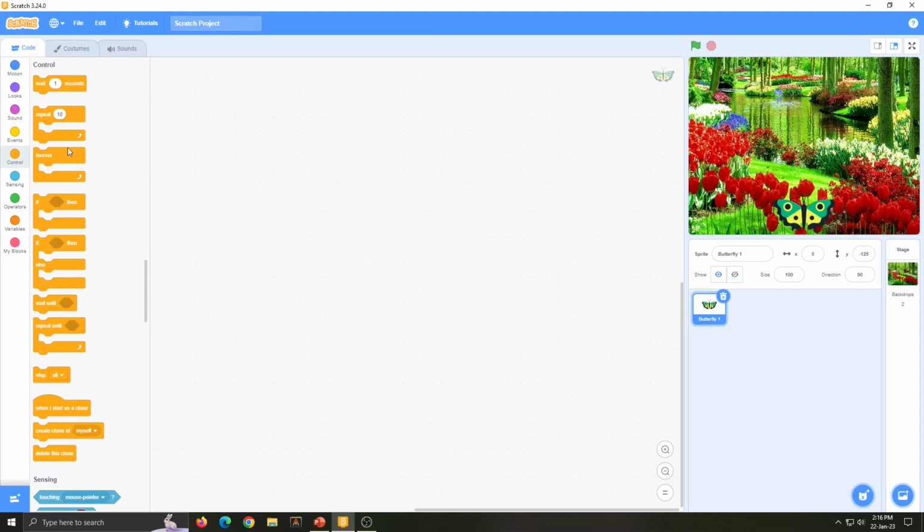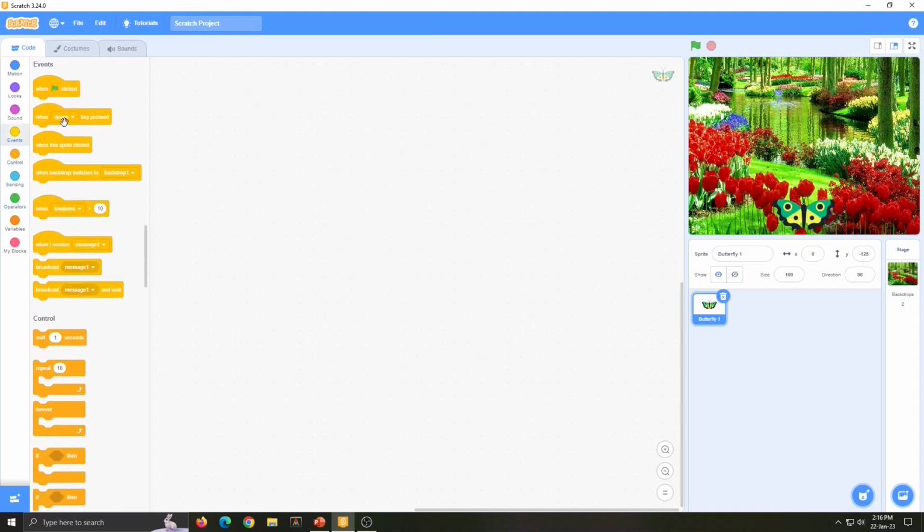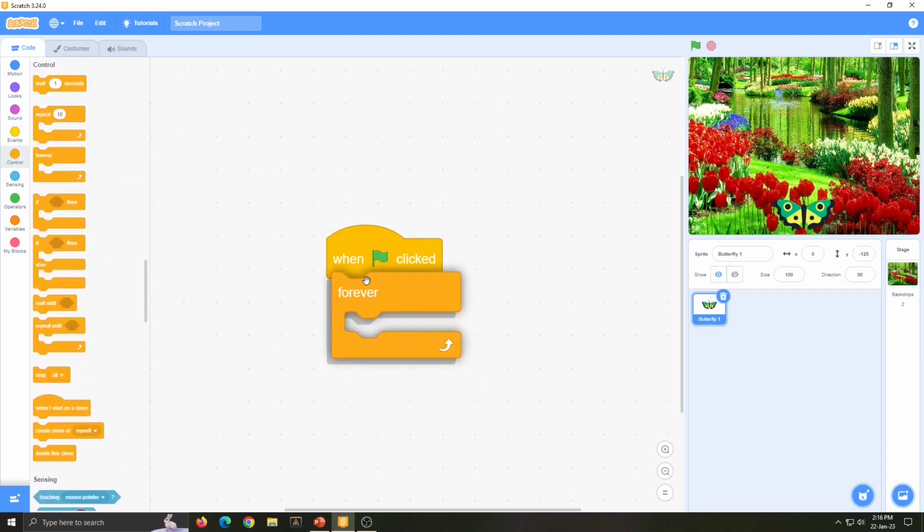Now in the code window, first event, when flag clicked. I increase this size, then you can see nicely. Now next is forever. Control, forever. Forever is used to see the action continuously.